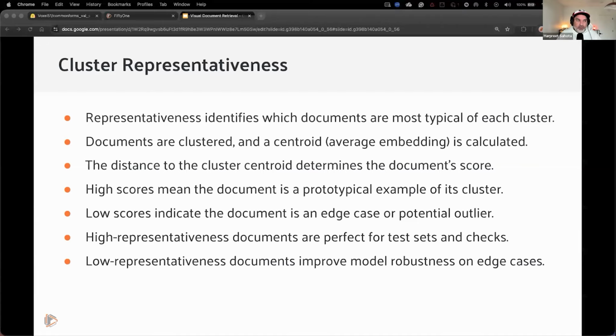And this matters for, for example, let's say you're curating data sets to fine tune a model. If you have high representative documents, then that's great for making a test set, doing some annotation quality checks, or even just communicating with stakeholders as to what a normal document looks like. And if you have a low representative score, then this again is great for the training set, because we're able to improve the model robustness on these edge cases, but then also to do hard negative mining, because we're able to find out what the challenging examples are near decision boundaries. And then of course, discover annotation errors as well.